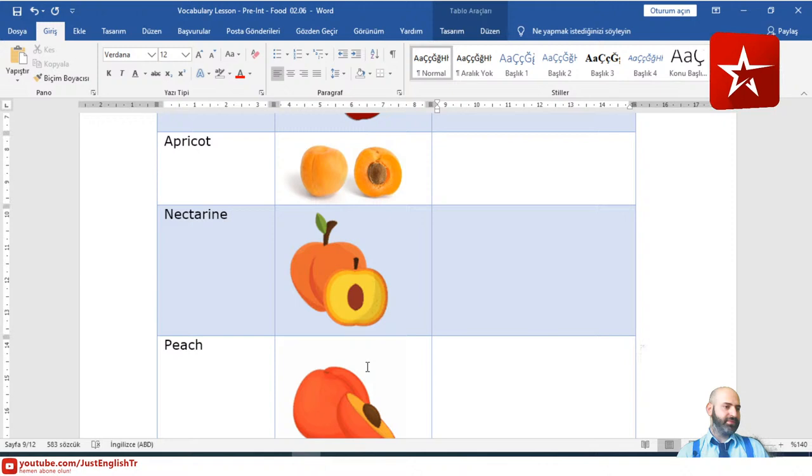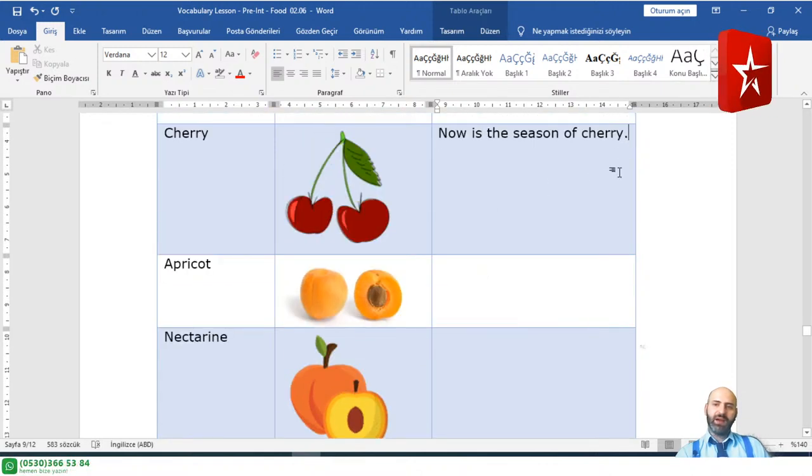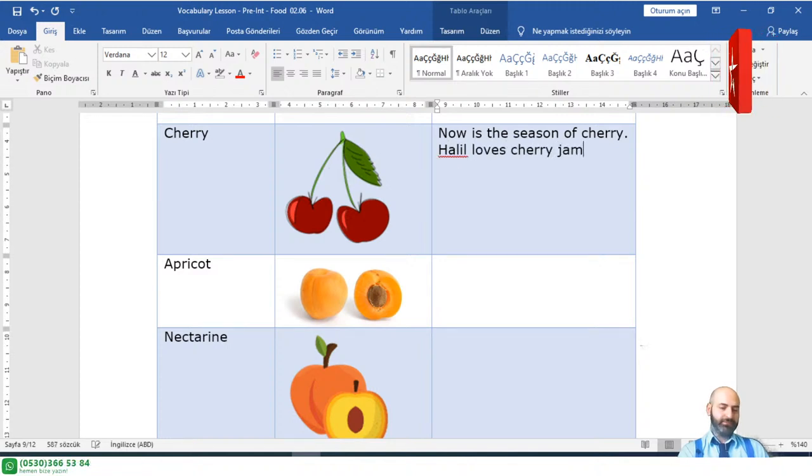Halil loves cherry jam. Okay, we can write this sentence. Halil loves cherry jam. I love apricot jam. I will write this also. I love apricot jam.